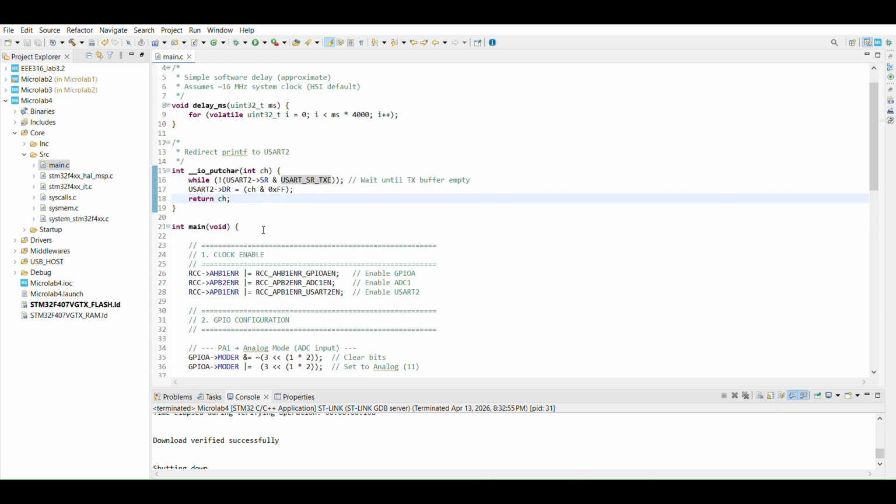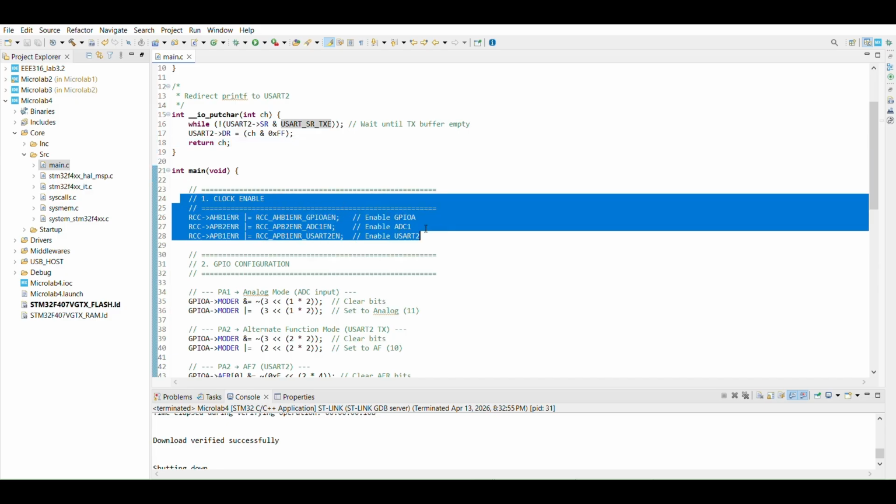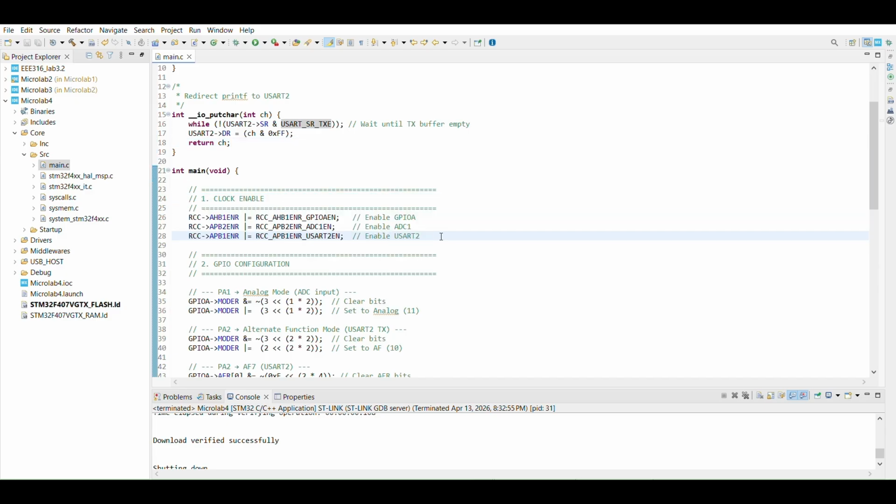And clock enable. First, I enable the clocks for the required peripherals. I activate GPIO, ADC1 and USART2 using the corresponding RCC registers and GPIO configurations.